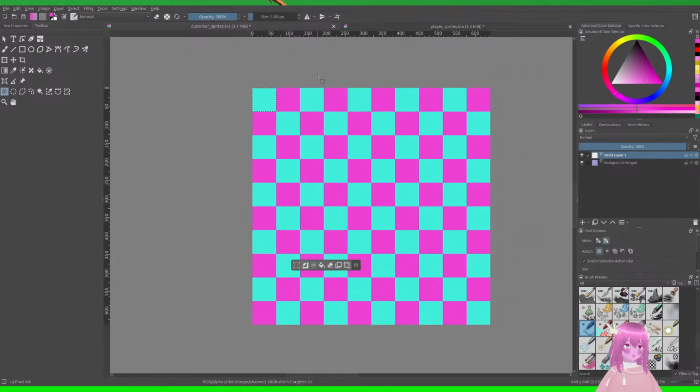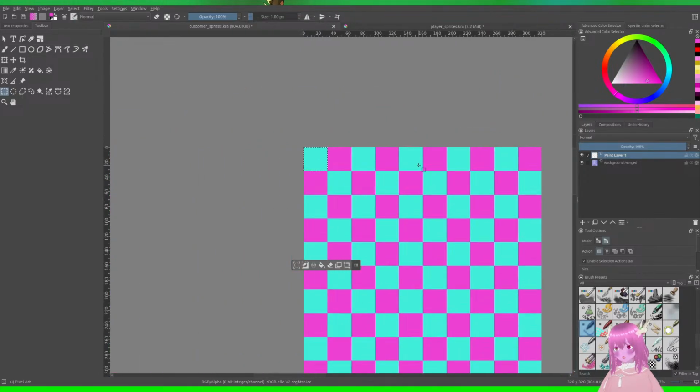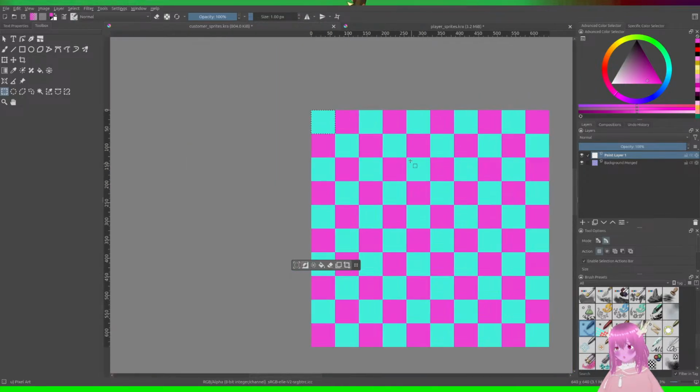But at the same time, 32 by 32 might be too small. Luckily, it'd be very easy for me to scale the image to 32 by 32 because it's exactly half. Critter can do that. Oh, never mind. Critter can't do that. I lied. I was wrong.